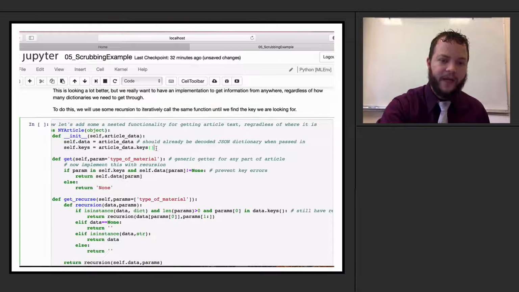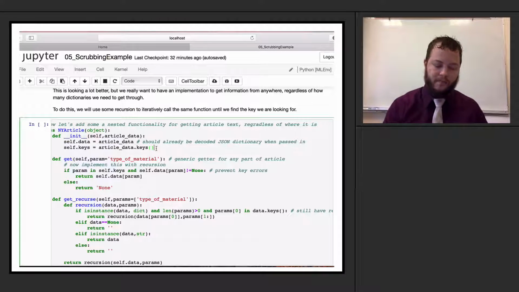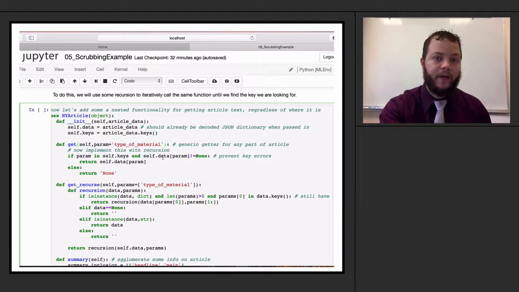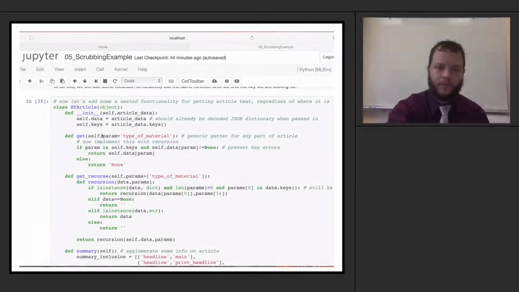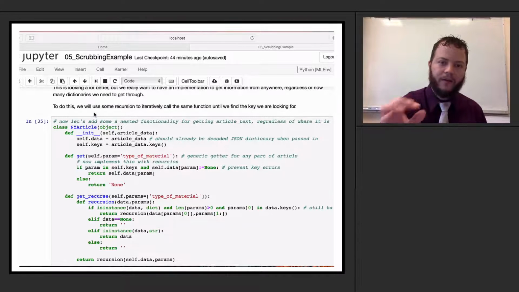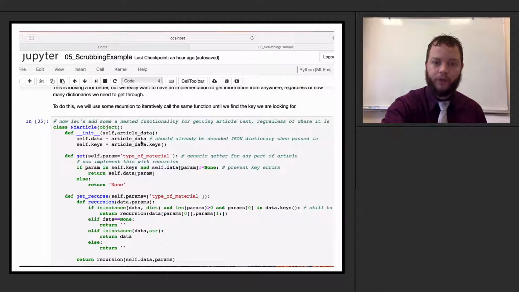And let's do that in a way that it doesn't matter how many elements are in that list. I can go deeper and deeper into the hierarchy of this article and access the information that I want. And the way that I'm going to do that is by defining a recursion. Okay, so let's set up this such that we can access all the different elements of this article using a recursion.